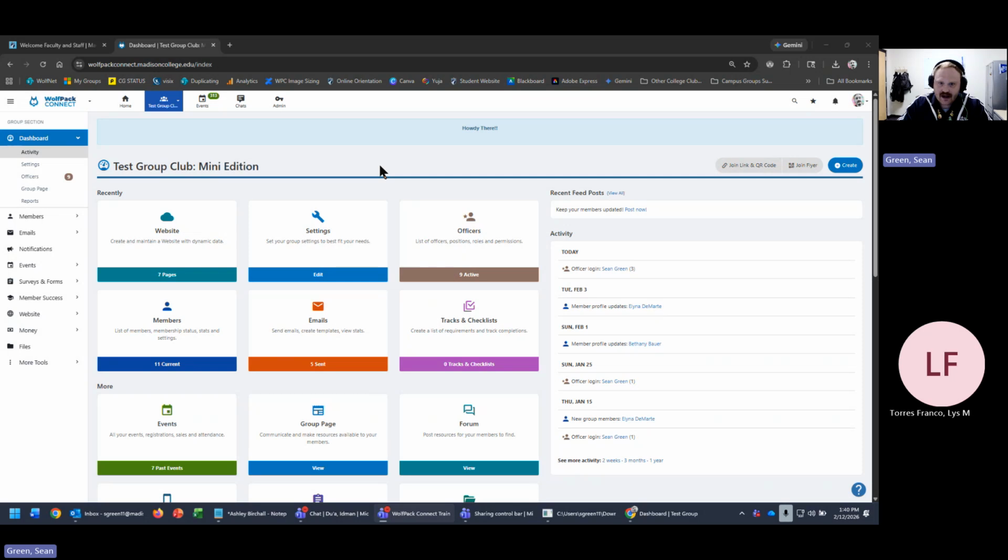So right now I'm on the Test Group Club Mini Edition. As you can see, since I just clicked on it recently, you're going to be looking for this tile, right? This color tile. We're going to click on this.